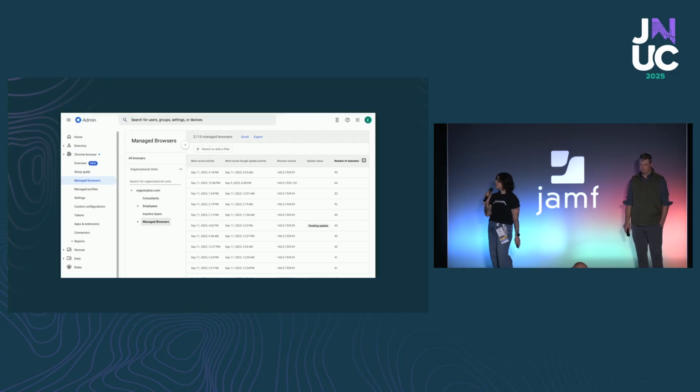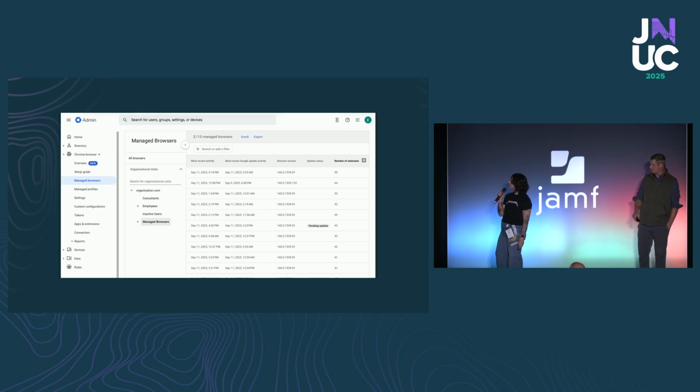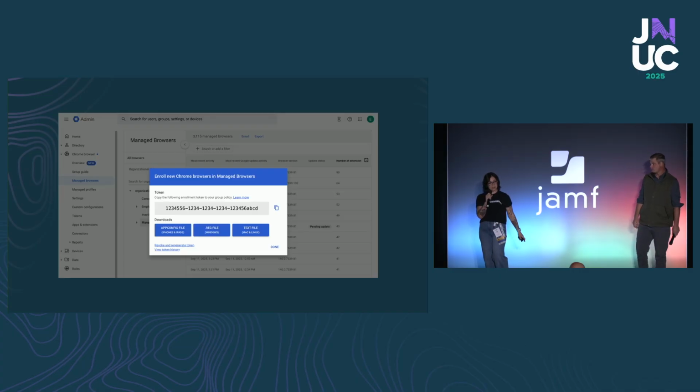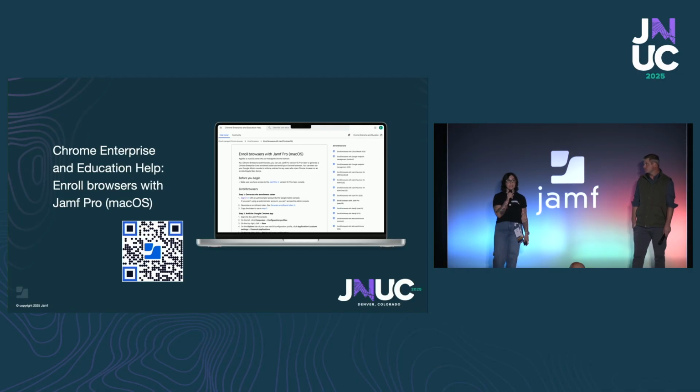To get your token, you're going to go into your organizational unit, and there's an enroll option at the top, and you're going to get a token. You're going to copy and paste that and tuck that away somewhere, and then we're going to head over and deploy this with Jamf Pro. It really is that simple.